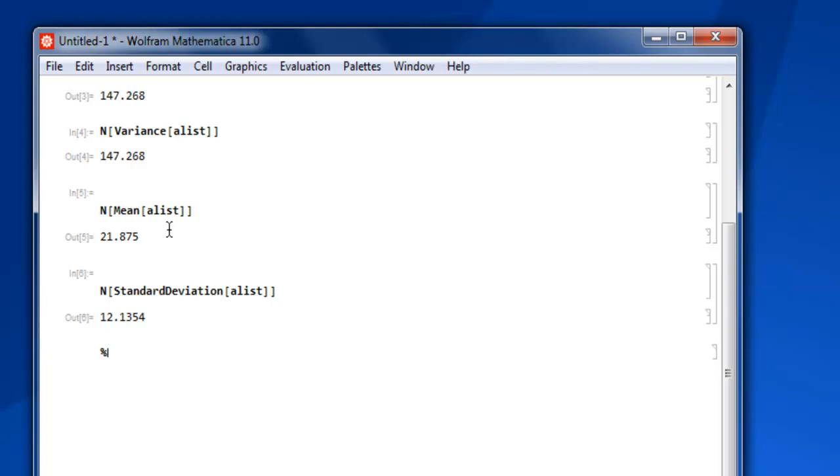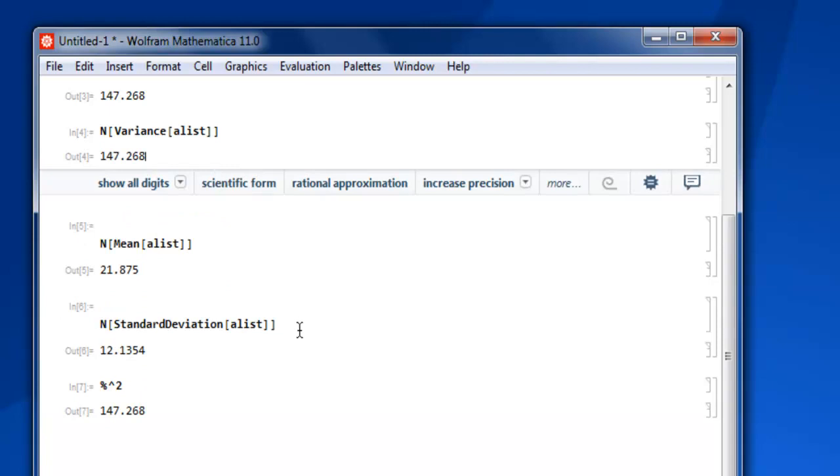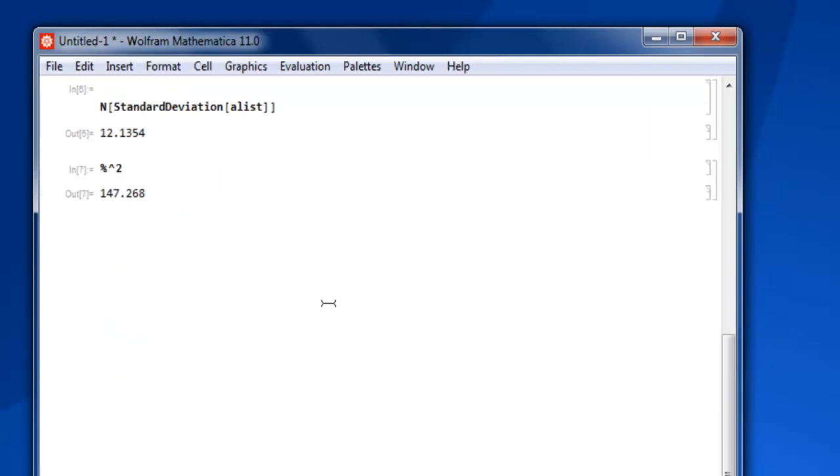Similarly, you can find the variance from this output. Simply use the percentage sign to get our previous standard deviation value, then raise it to 2, and then Shift+Enter. As you can see, this value is the same as our variance value. Now this shows you how to find variance, how to find mean, and then standard deviation.